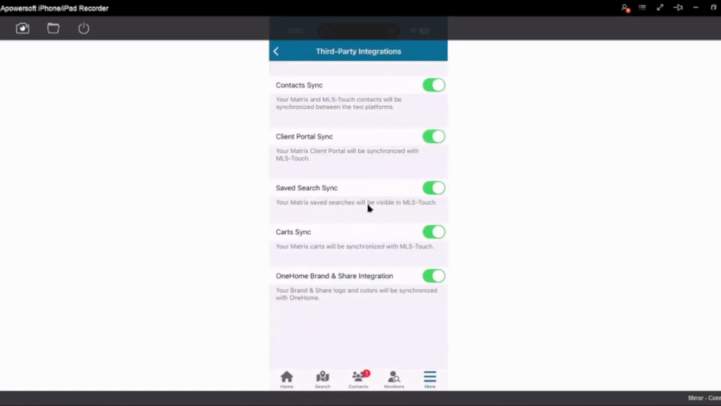Okay, so you see all of my third-party options are all green. It means that they're all enabled or turned on. Contacts sync. That's important. Remember, when you add contacts in Matrix, they appear automatically in MLS-Touch and vice versa. When you add a contact in MLS-Touch, it will appear in Matrix and Prospect CRM. That's why this has to be always enabled.